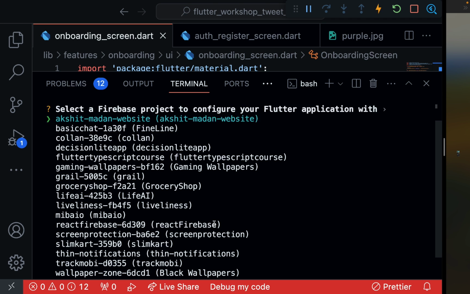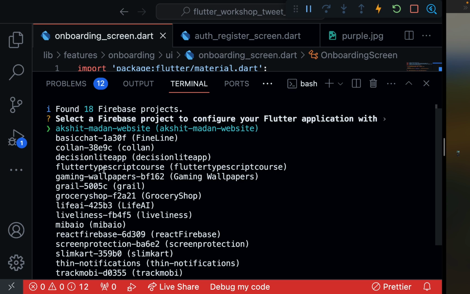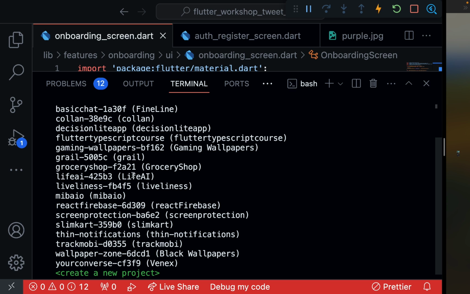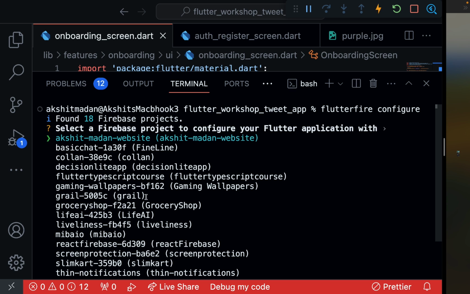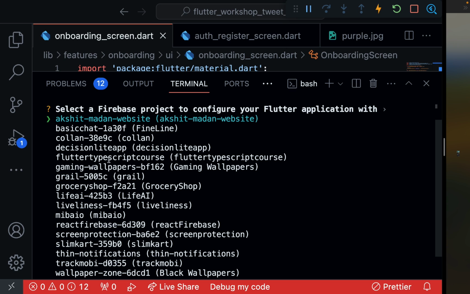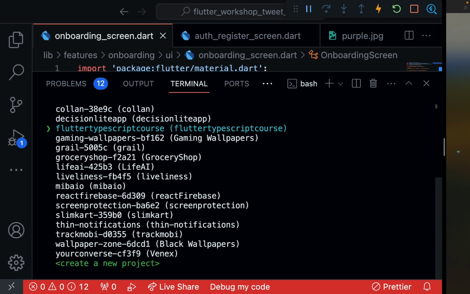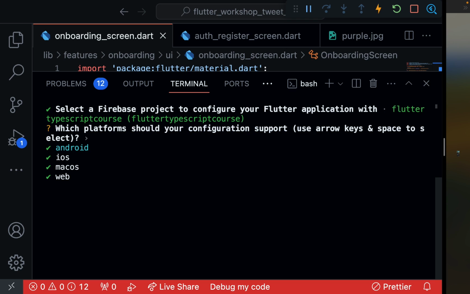Okay, now you can see all my projects are here, and I want to install for this project, that is Flutter TypeScript course. So Flutter TypeScript course and hit enter, right? So which all platforms? You can see it has by default selected Android, iOS, macOS, and web. So yes, I want to install for all of these. Let's hit enter again.